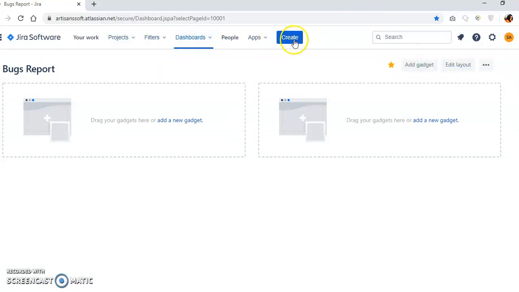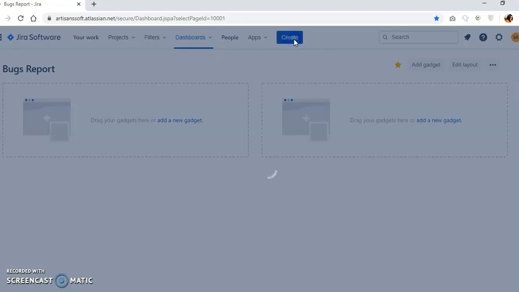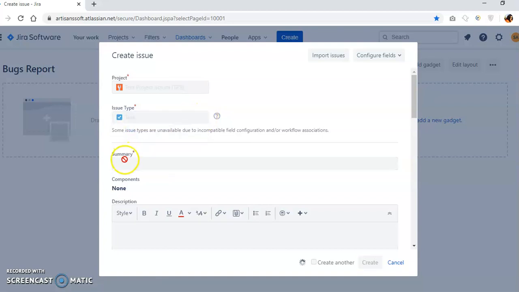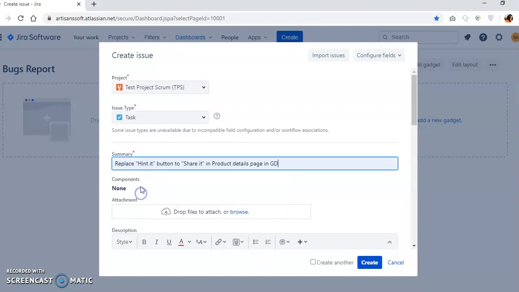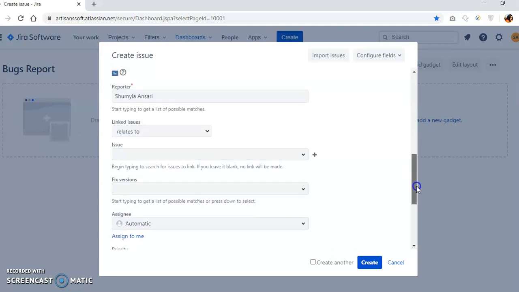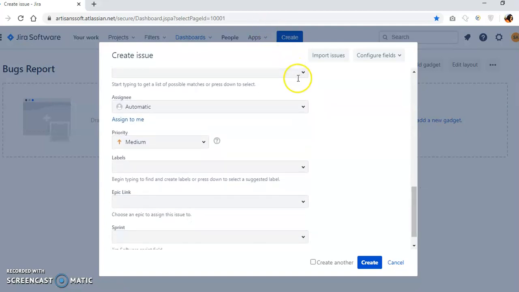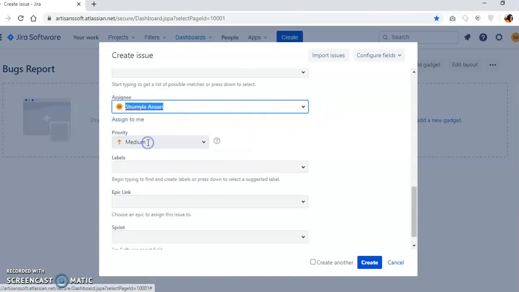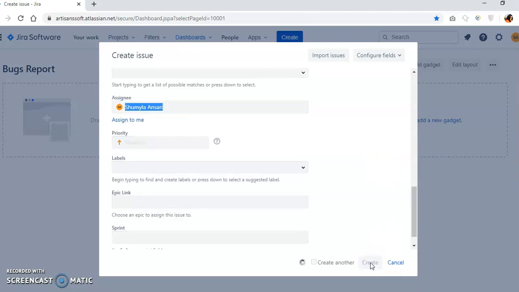Now we can also create a task. What is a task? A task represents work that needs to be done. So for creating a task, select a task from the issue type drop down and create a task like replace the share button in the product detail page. You have to replace the share button, as we have already faced this issue here. Assign this bug. I'm assigning all the bugs to me and create.